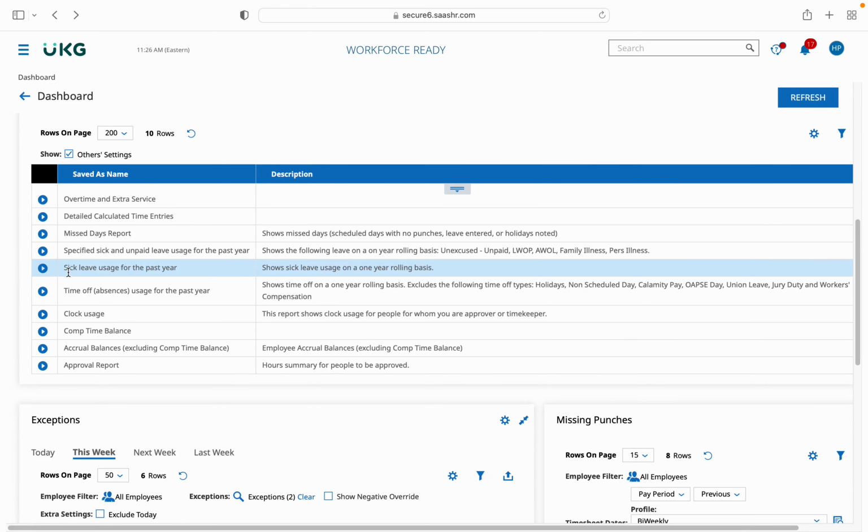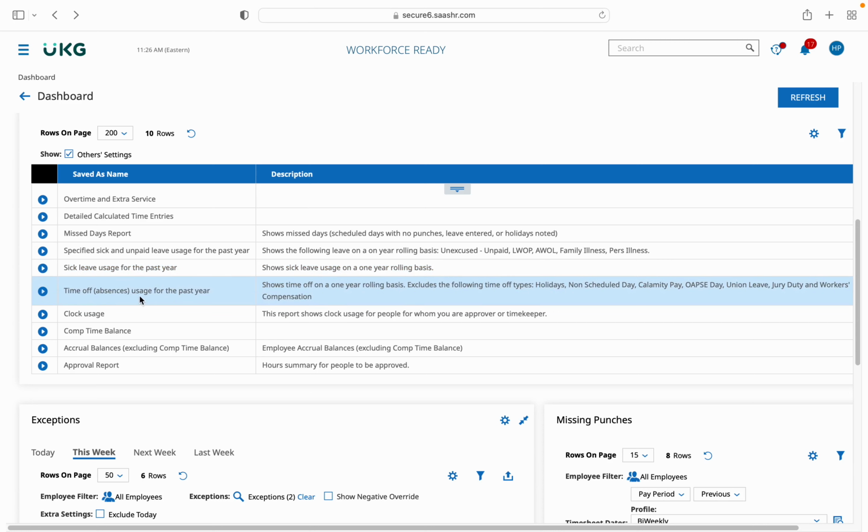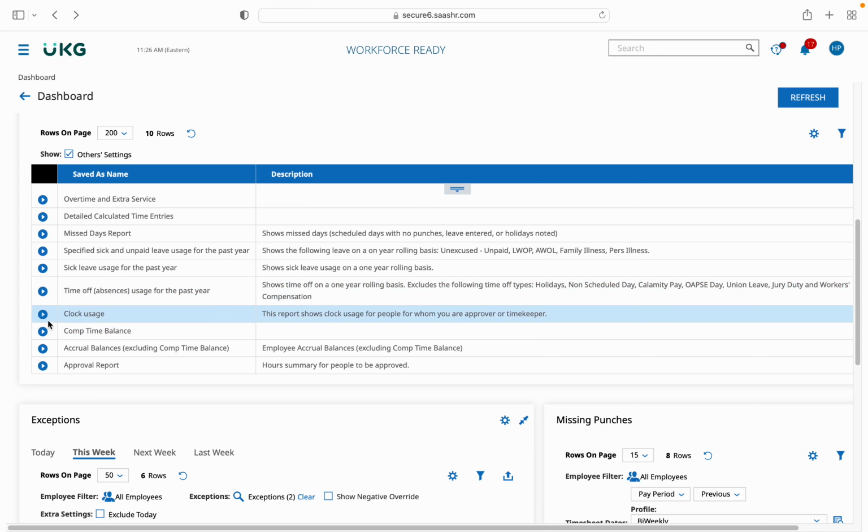The other report on sick leave usage is more expansive, so it has all the different types of sick leave, such as death in family and things like that. Time off absences includes everything that is time off, such as vacation or personal time.